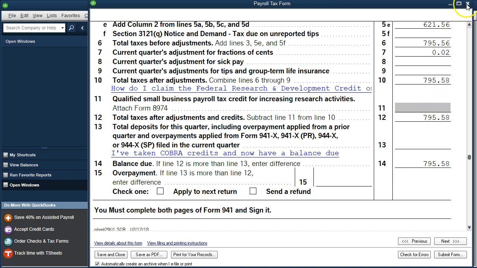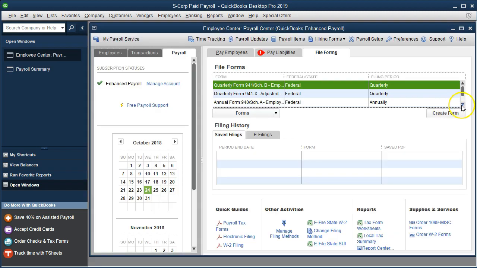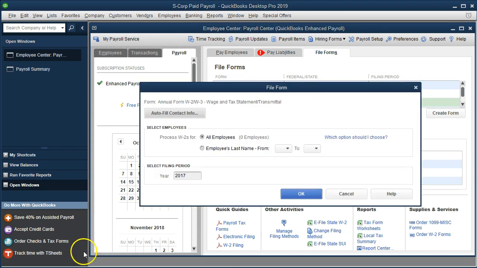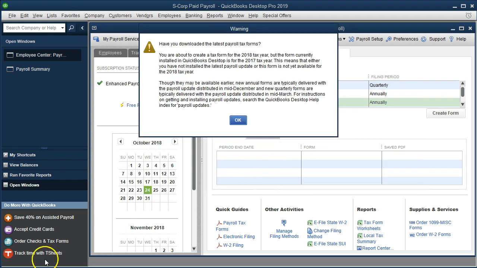So we'll go ahead and close this back out. Now let's take a look at the W-2 and W-3, this form. So I'm back in the Payroll Center forms, W-2 and W-3. See what it looks like. I'm just going to double click on it. And we're going to say all employees for the end of 2018. 2018, just see what happens and say OK.